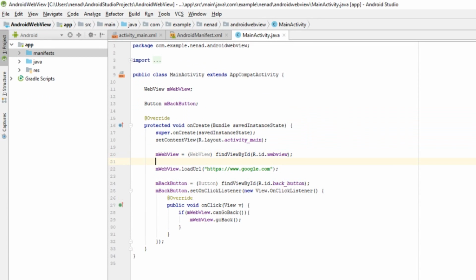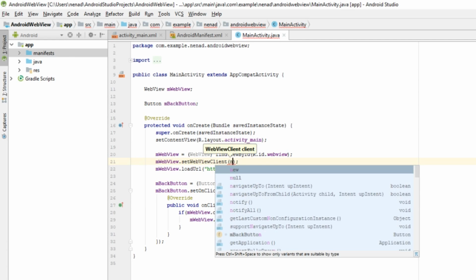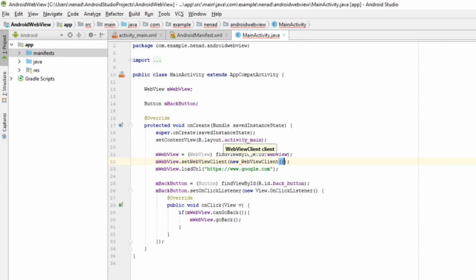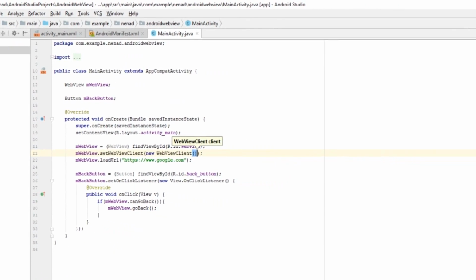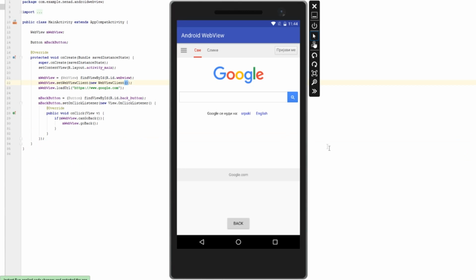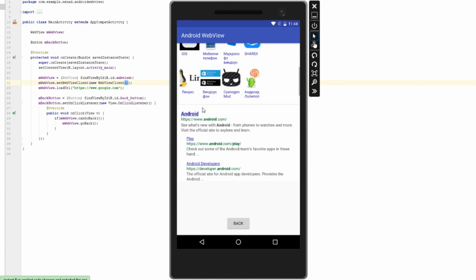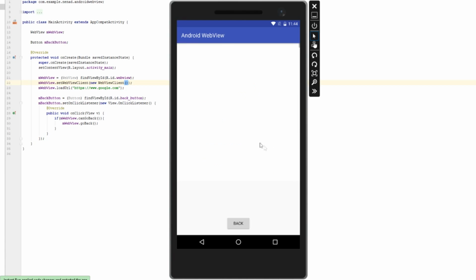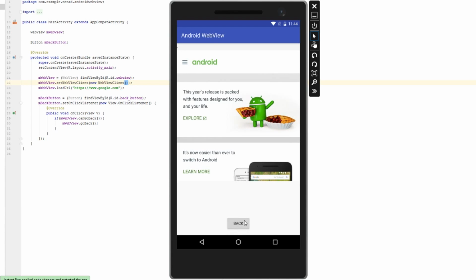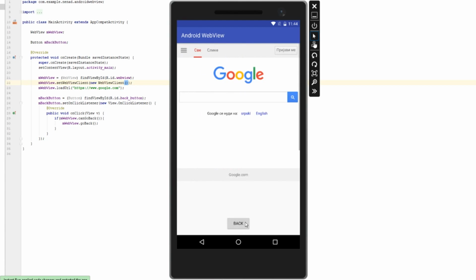So just type mWebView.setWebViewClient and inside pass in new WebViewClient. Okay, let's run again. Okay, so let's type something here. Click on search button, and as you can see, it is working. Let's open some page. Okay, let's check if back button is working. Okay, and it is working.